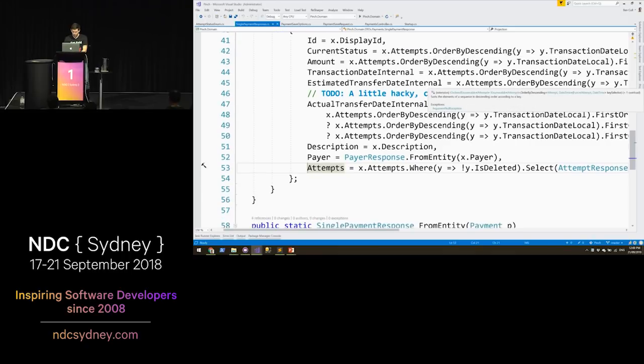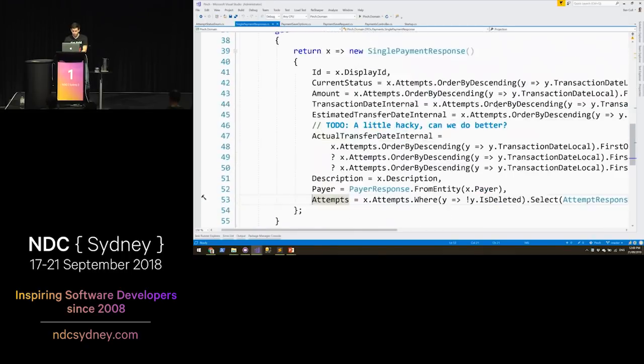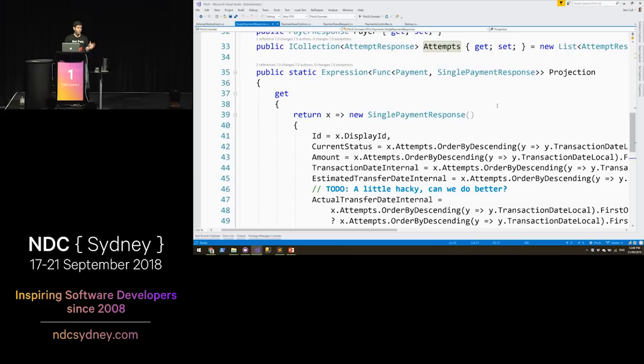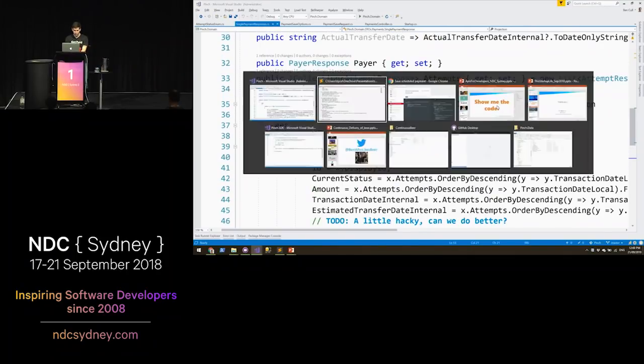So yeah, projections are really cool. You should definitely use them. I've got a blog post on exactly how it works. You can dive into the AutoMapper code as well to see it, but it's a really good idea to be using projections.